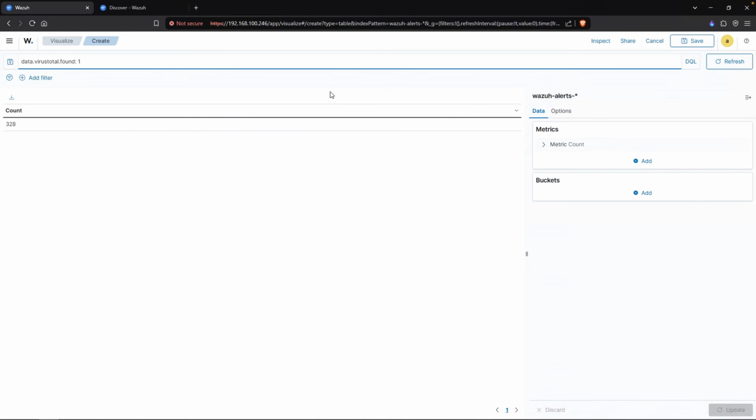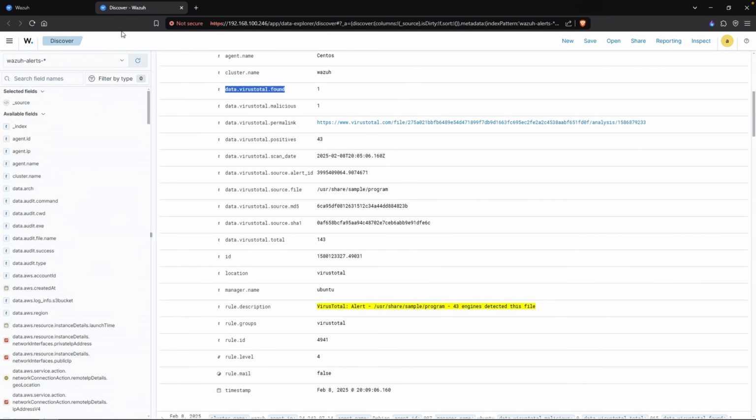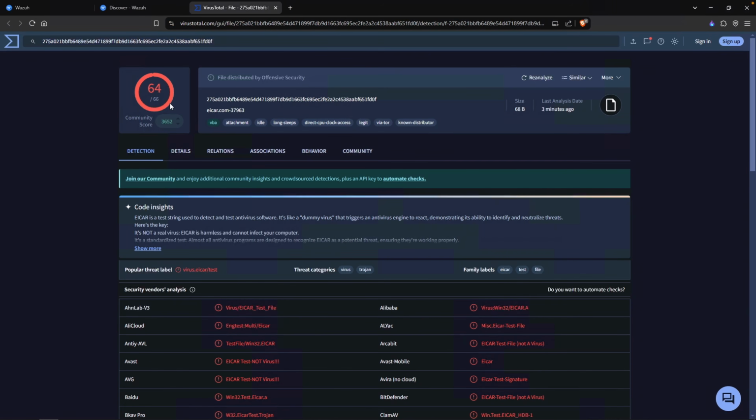This will show me all of the files that VirusTotal had detected. In fact, let's fact check that. I'm going to go back over to Discover and click on the permalink. This opens up VirusTotal and we get 64 vendors flagging this as malicious. And it is an eCar file. An eCar file, by the way, is just a test file. As you can see here, it says eCar is a test string used to detect and test antivirus software. So it does make sense that there is a high score here.